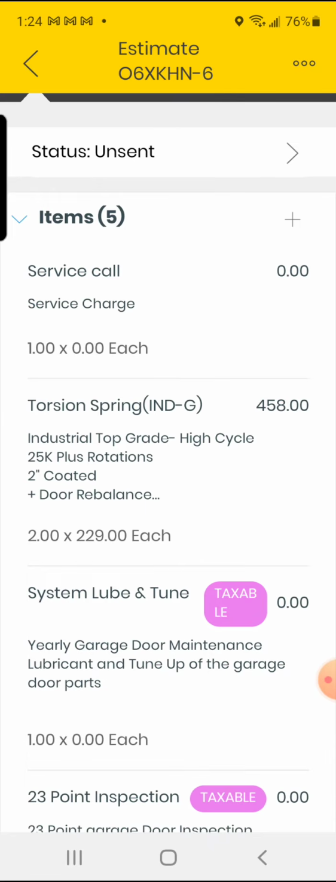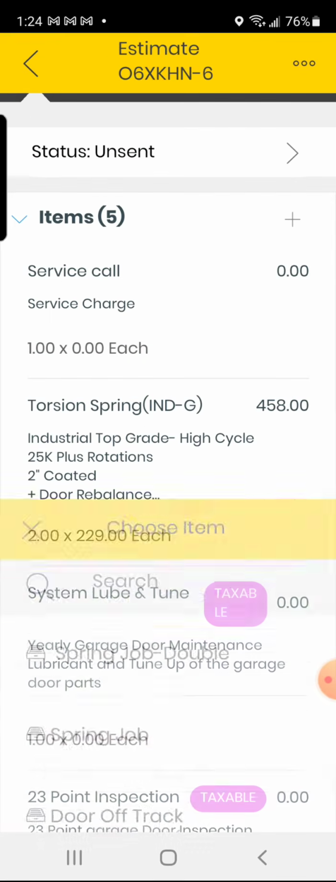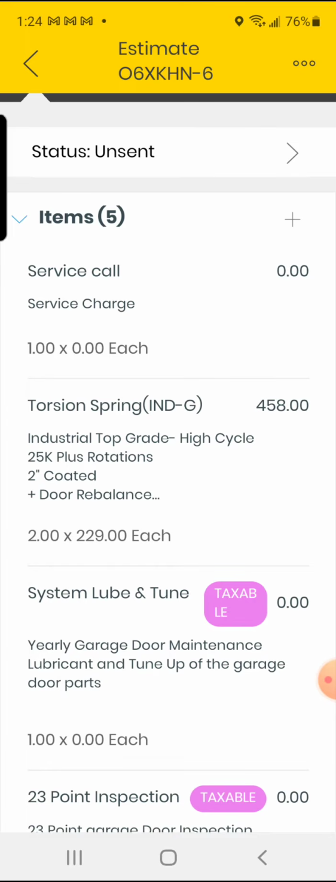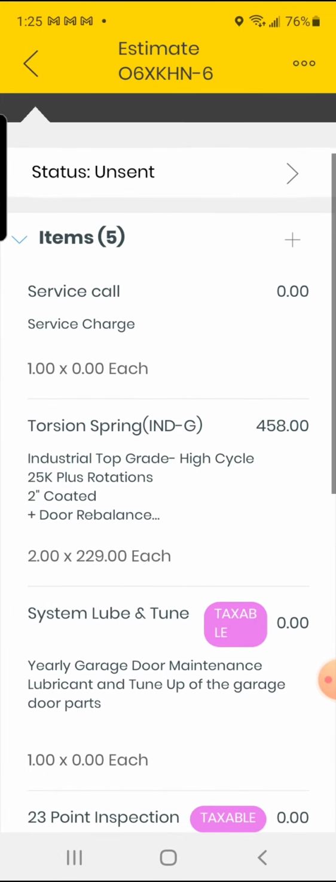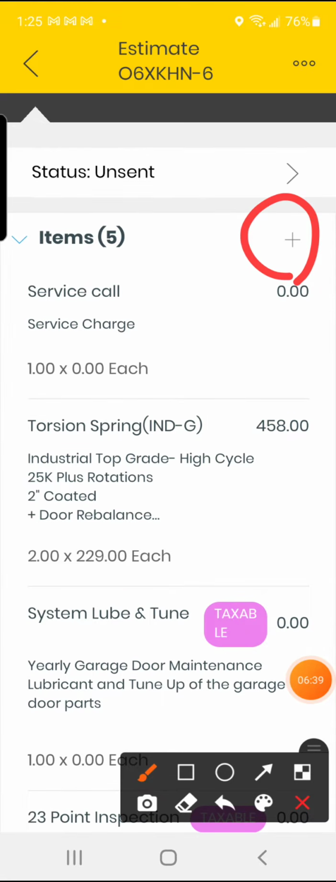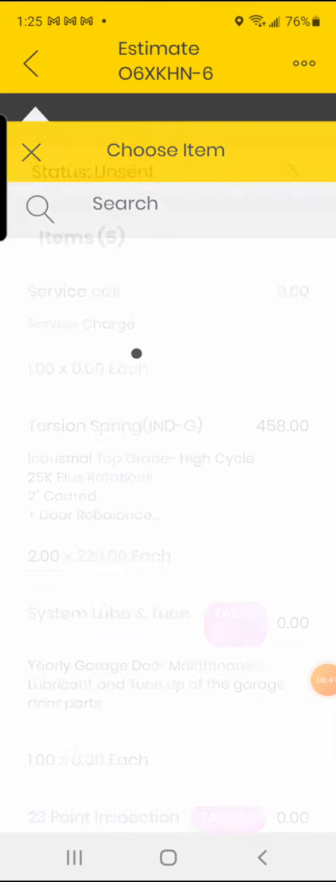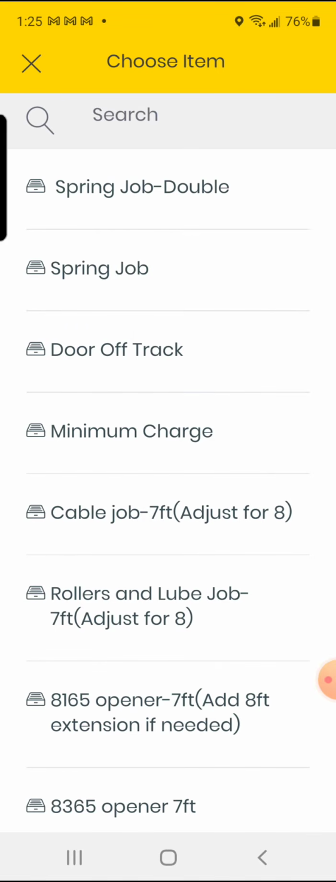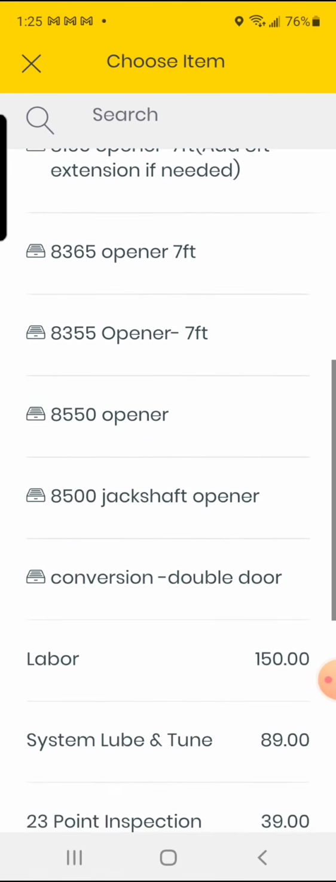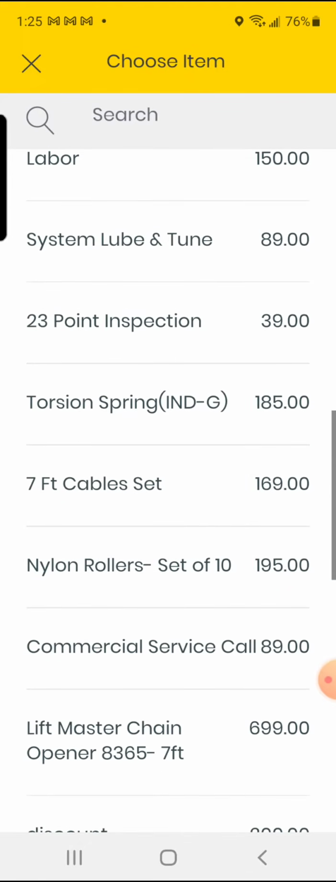Instead of adding right now a group that combines all of these items, which is a service call, system lube and tune, 23-point inspection, we will click on the plus sign again. But now, instead of adding a group, we will add a single item. You can either search the item over here, or you can just scroll down and look for the item over here. In this case, I will select the nylon rollers.